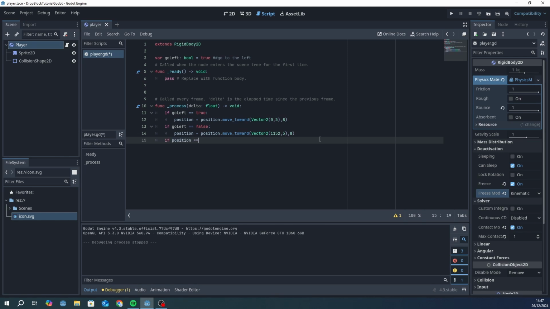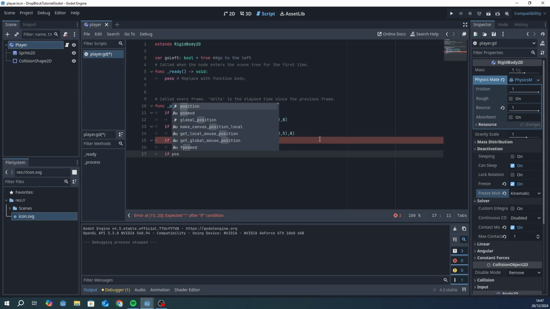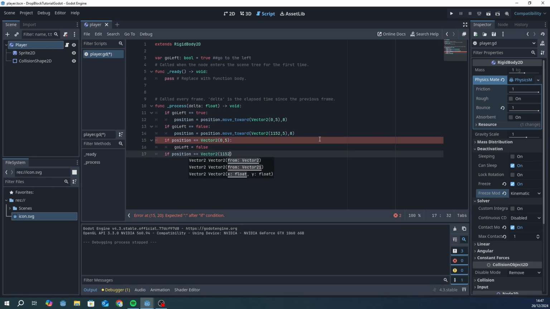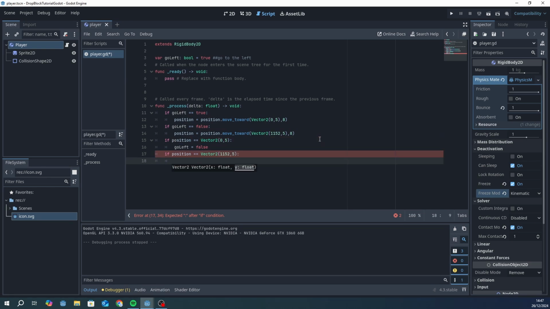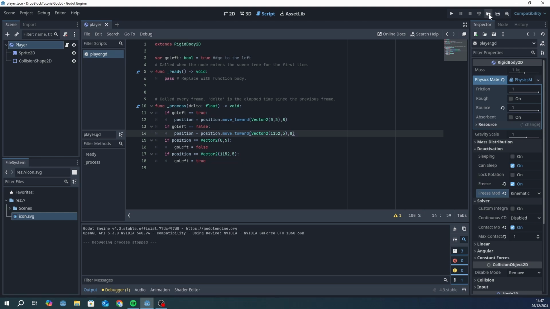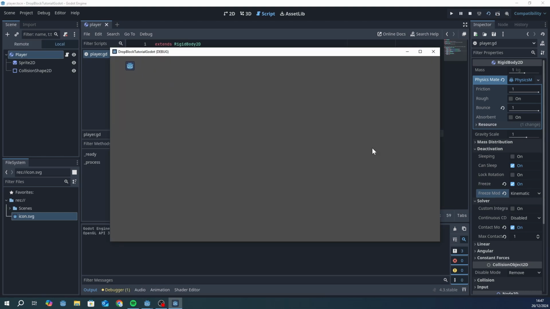Now if position is equal to Vector2 0.5, then you change go_left equals to false, and if position is equal to Vector2 1152.5, go_left is equal to true. So let's try this and see if it's gonna go left and right. Ding, ding, ding. Yep, that's what we want.